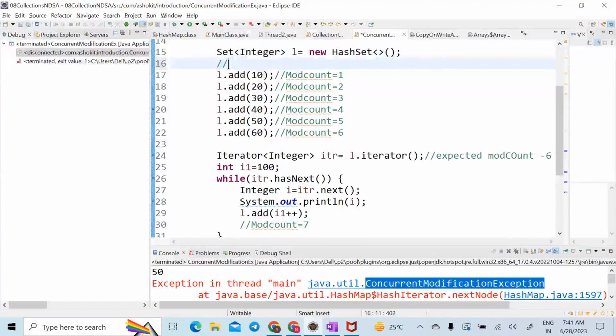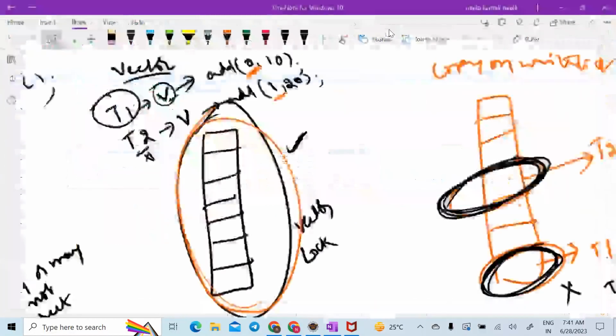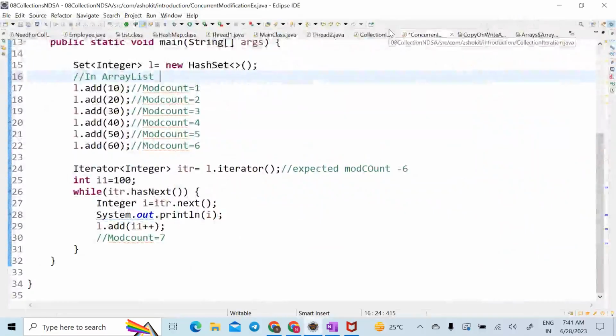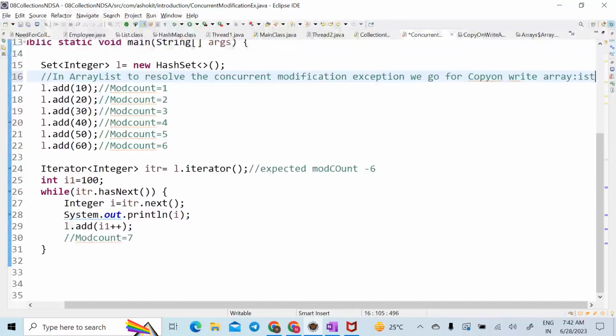So I'm writing here, so that in future, whenever you look at the code, you can understand easily. Instead of writing in the notes, I am writing here, guys. In ArrayList, to resolve the concurrent modification exception, we go for CopyOnWriteArrayList.